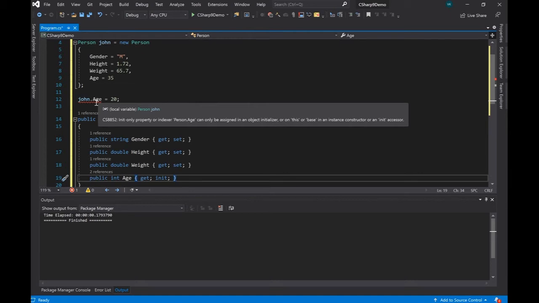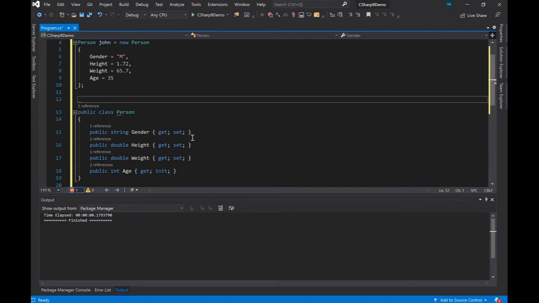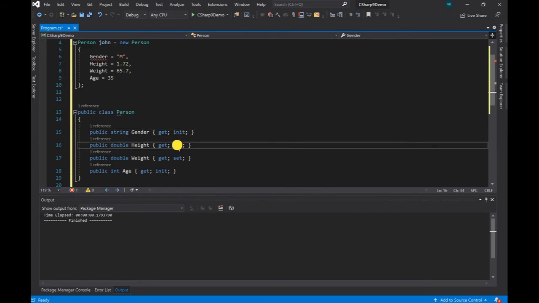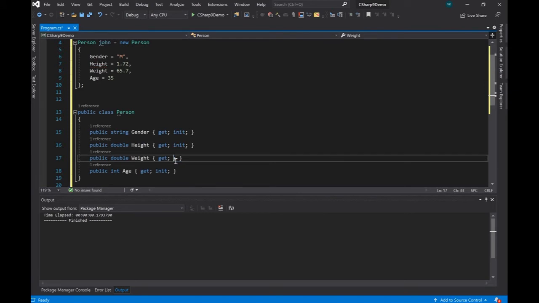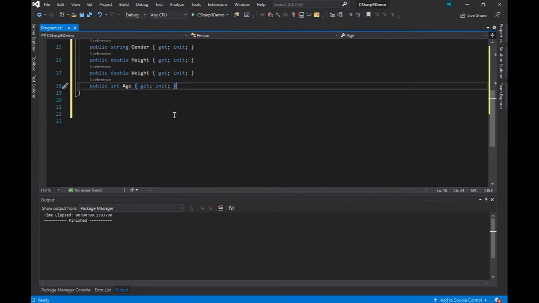This is a fantastic feature in C# 9, and if you want to make the entire object immutable, you can remove the set everywhere and just make it init. I can make gender init, and I can make height init as well, weight as well. So just make everything init, which means I cannot set anything once the object has been created. Great, so that's one feature we have here.